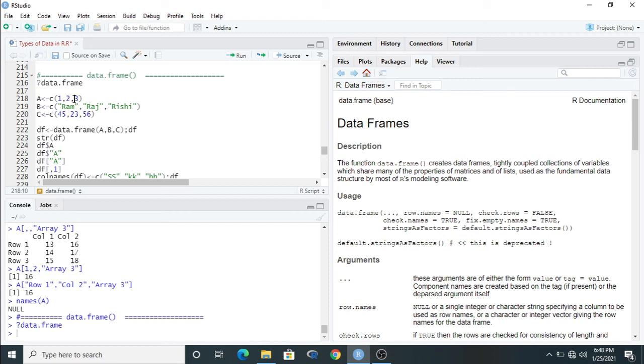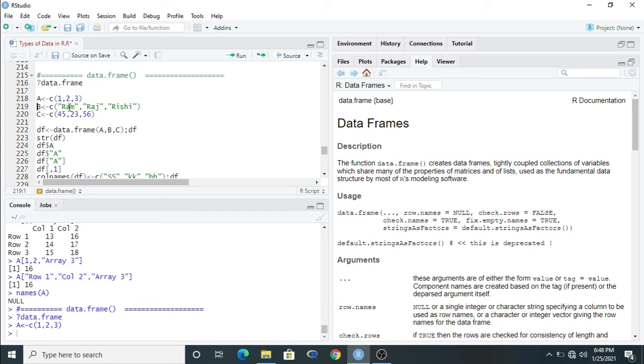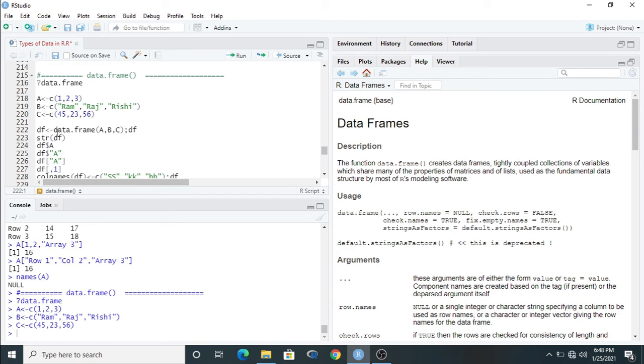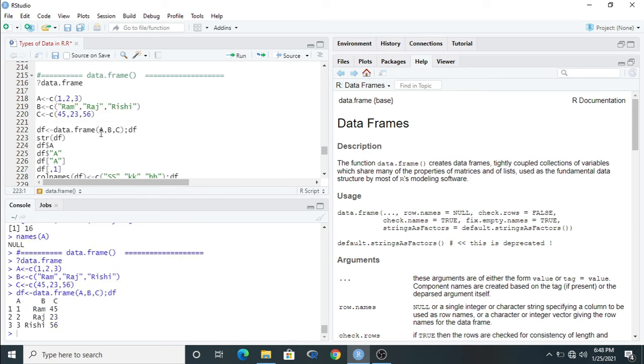Suppose A is a vector with 3 elements, B is a vector with 3 elements, and C is a vector with 3 elements. Just arrange these 3 things inside a data frame. We put data.frame with A, B and C, store it in df, and then run df, so it will show the A, B, C values. Just remember one thing: the length of all these 3 vectors should be the same.